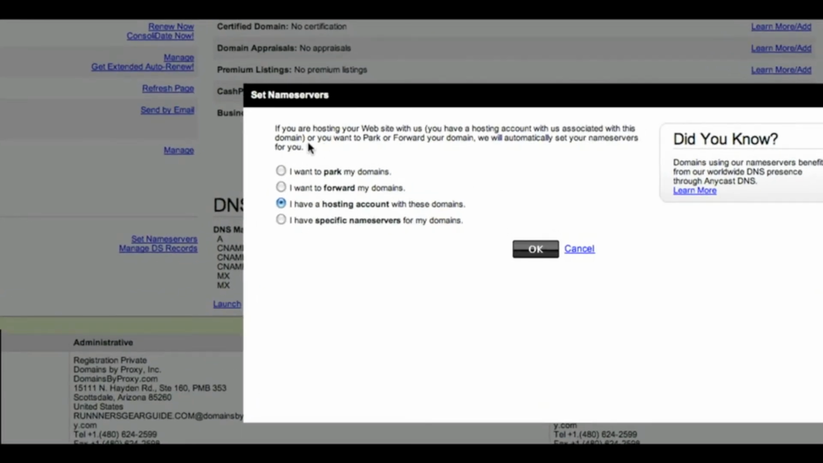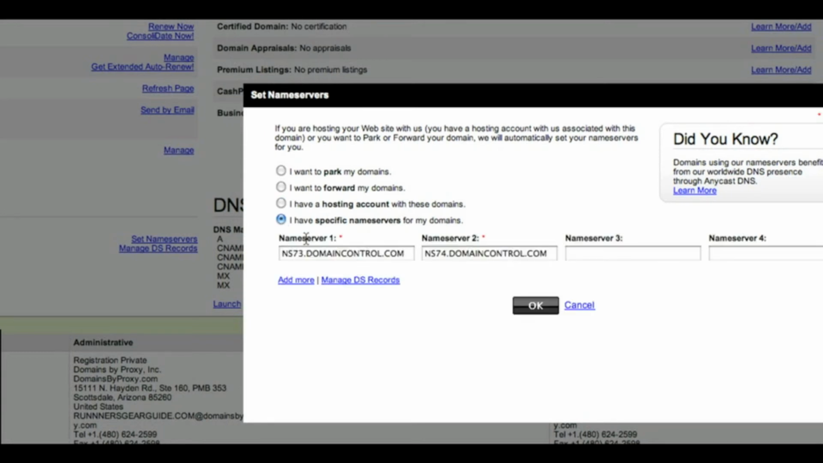If you're hosting your website with us, meaning that you purchased your web hosting with GoDaddy, or if you want to park or forward your domain, they'll automatically set the name servers for you. But if you remember in tutorial 1, I mentioned that I wasn't a huge fan of GoDaddy's web hosting. That's why we opted to look at HostGator rather than GoDaddy. It's a little bit easier to use at HostGator. So what we're going to select here is "I have specific name servers for my domains." You're going to click that, and it's going to bring up name server 1 and name server 2.